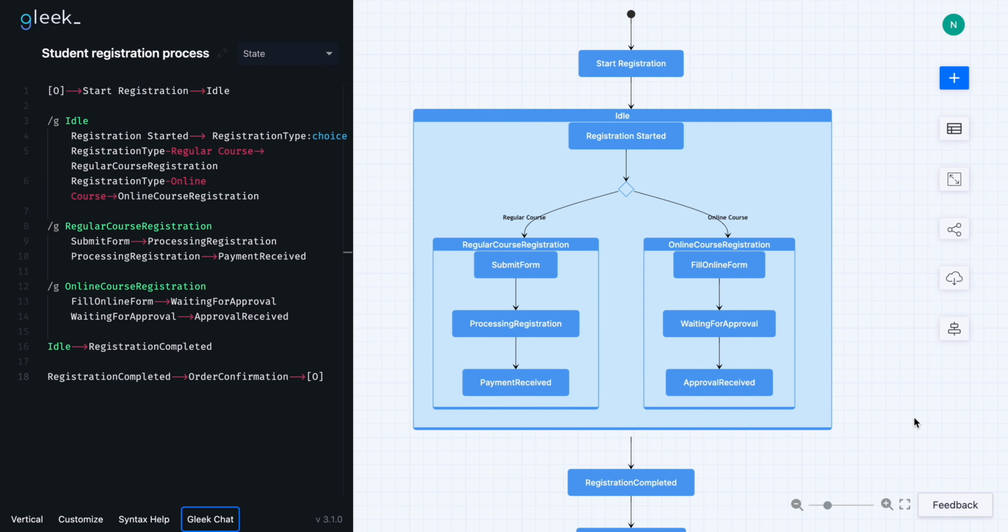And there you have it. Our student registration process state diagram is complete.